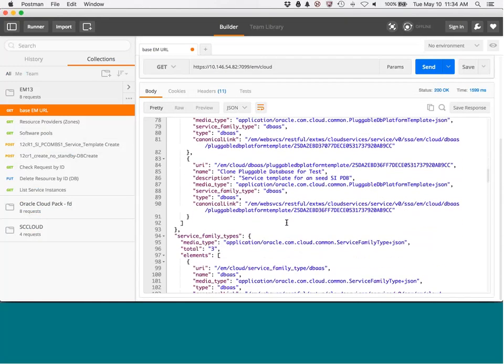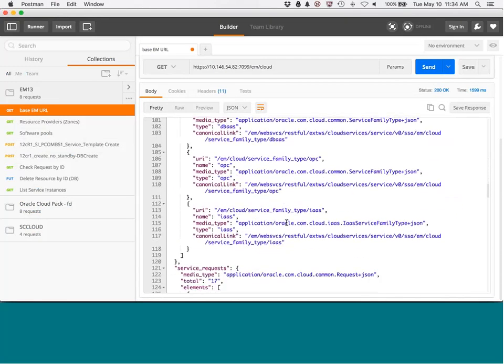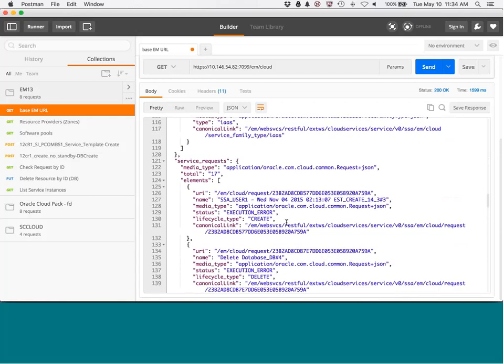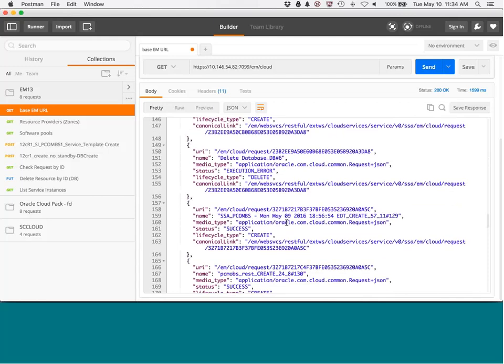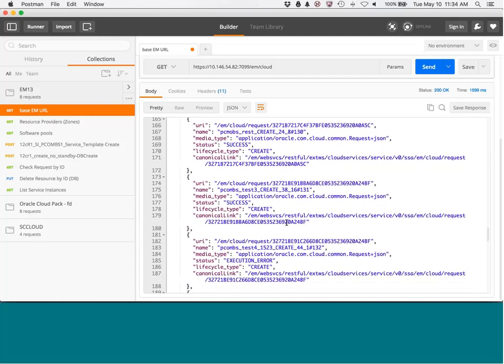And then at the bottom here, you will see service family types as we had seen earlier. And then you'll see specific requests by this user only here. Deletion of databases, creation of things of that nature. So here's what you see here.